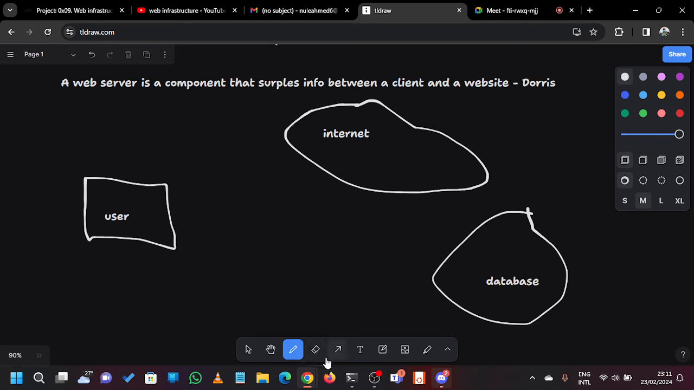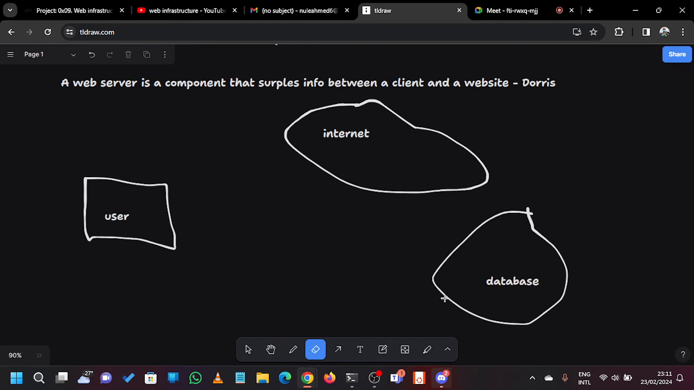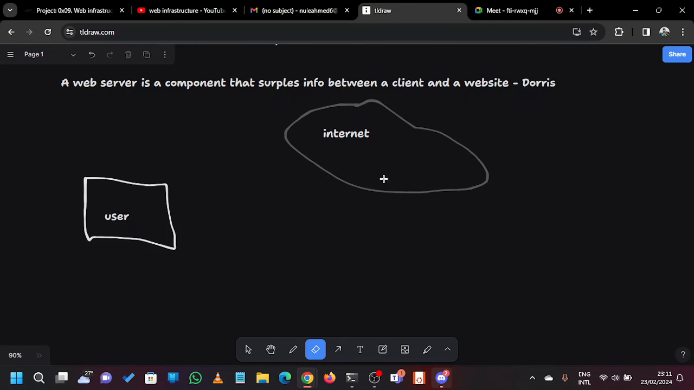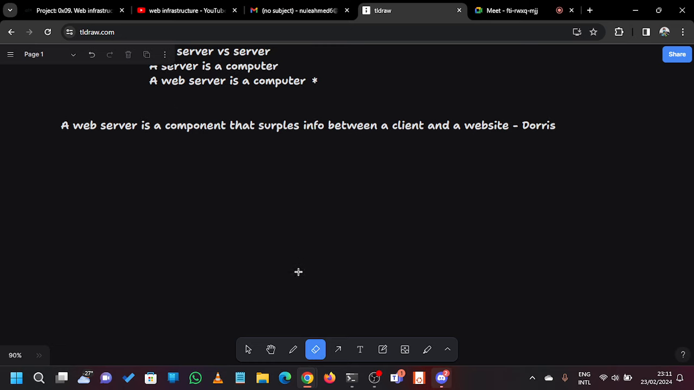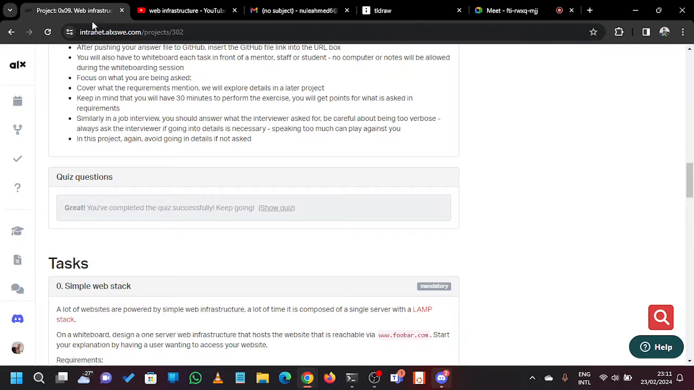If I say it, I'm going to give the answer. So let me just remove this. We'll get there. Let me just remove it for now, because I don't want to give the answer. Now, we are supposed to draw something like that in the task here.